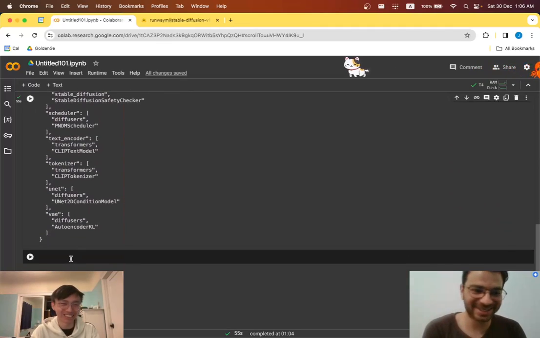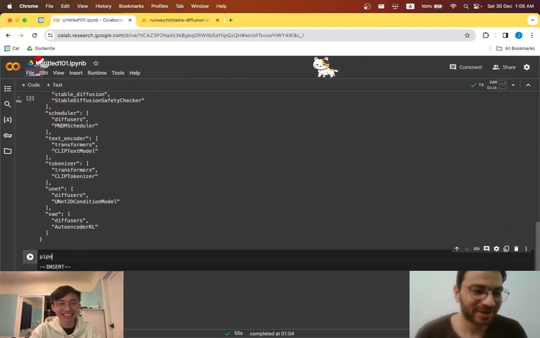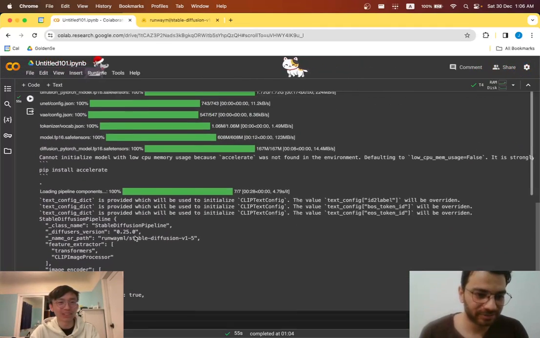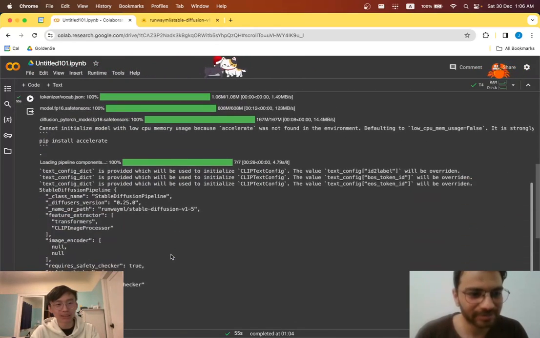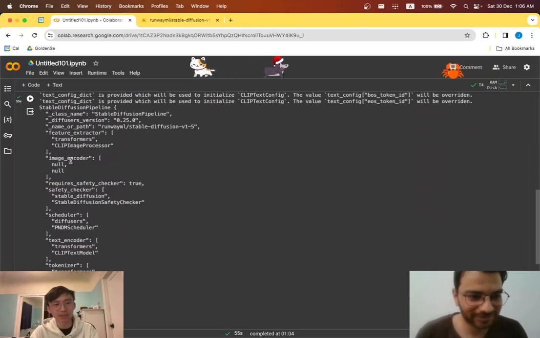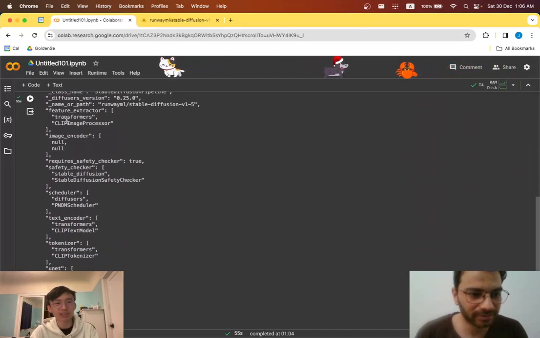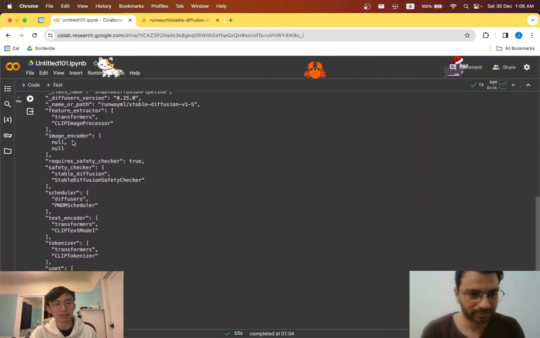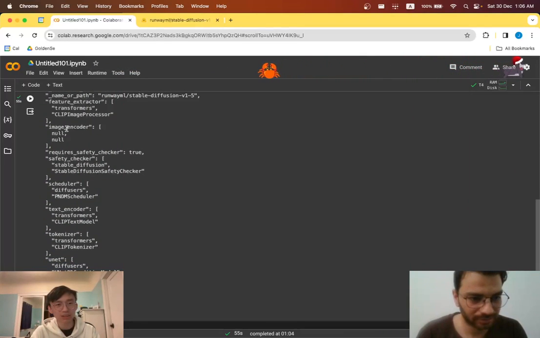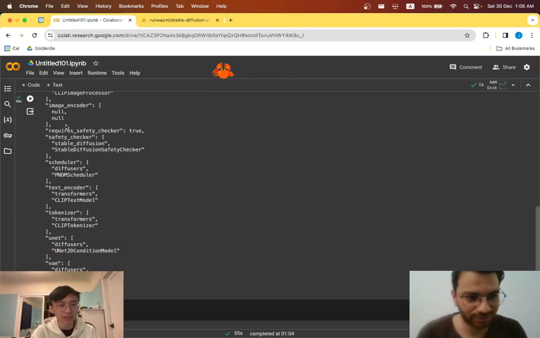But anyways, okay, back to this. Now that we've loaded it, when you get the repo of the pipeline, you'll basically see all the components inside the pipeline. There's this feature extractor, which is basically to do some image stuff. There's an image encoder. I'm not sure what uses this actually.